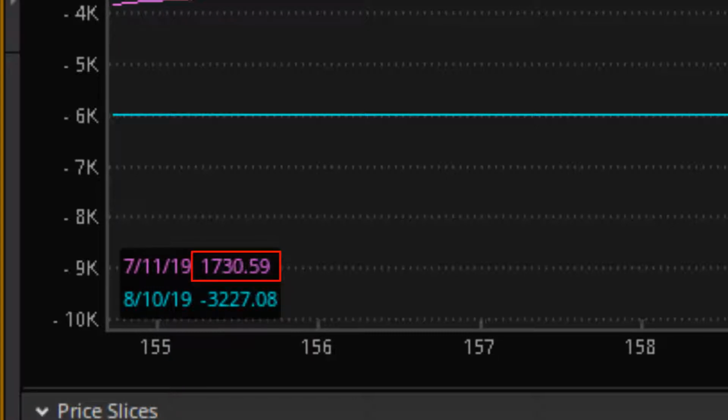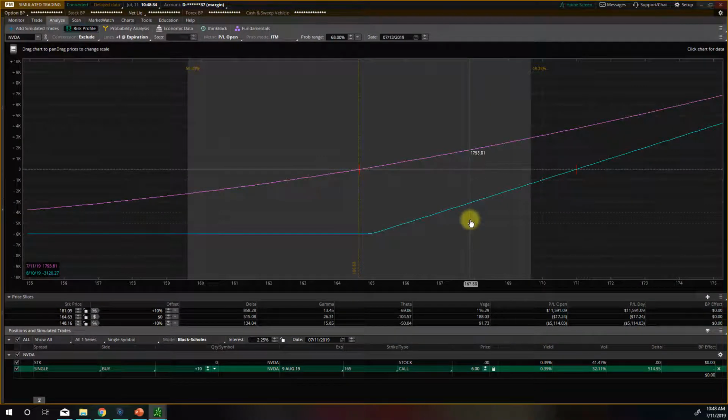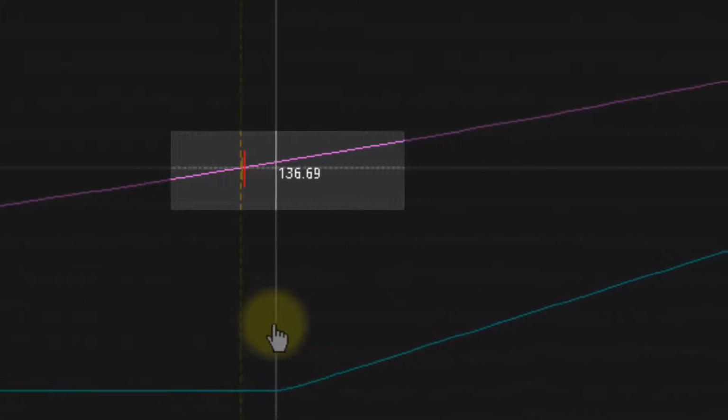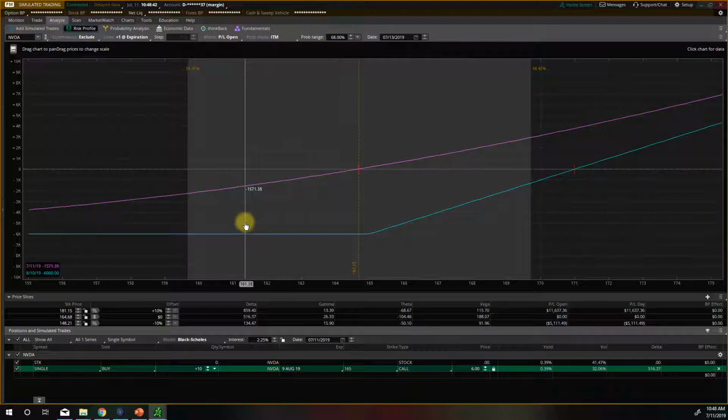So it's very simple to figure out what is likely to happen in your position today or at expiration. Just simply move your mouse and you'll see these white numbers right here change, showing exactly what's going to happen at these various stock prices.